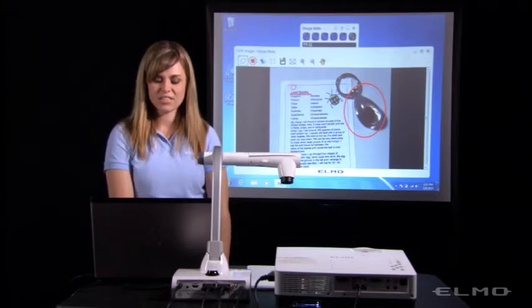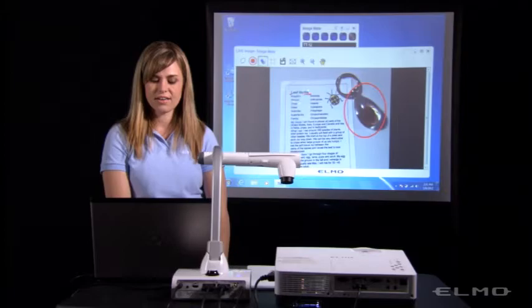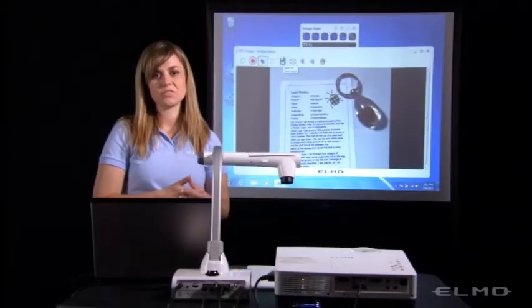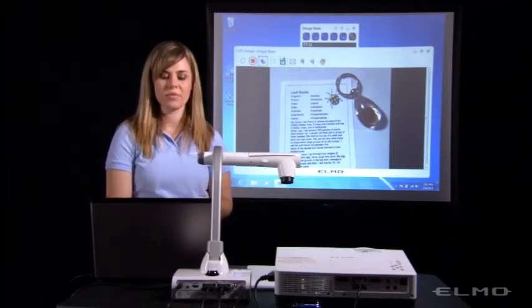And if I want to erase, I'll click on the eraser here. And to erase everything on the screen, I'll press this clear all icon. I can save this image to my computer and then bring this up later to review with my class, or import it into a PowerPoint presentation, or upload it to the web.